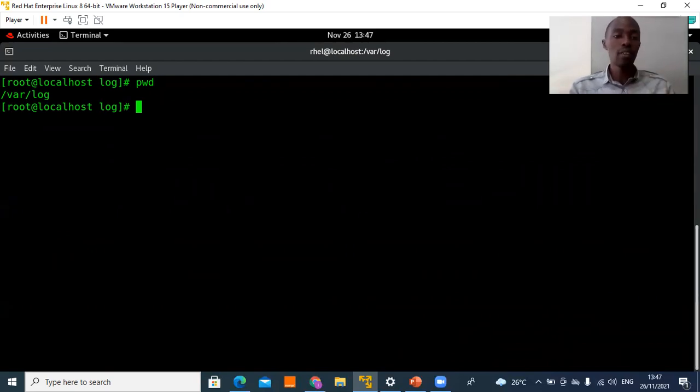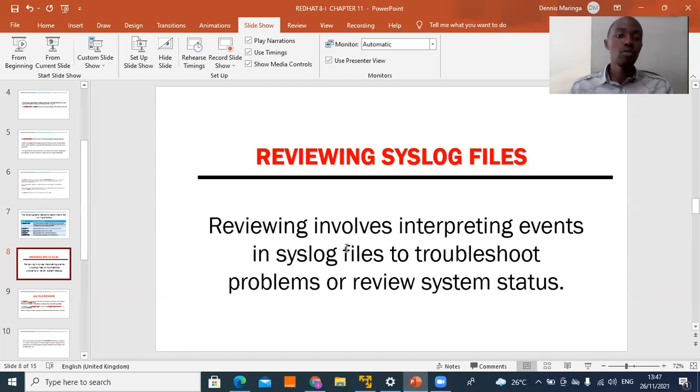But rsyslog does not capture or collect the events. It's actually the work of the systemd journalctl to do that. So that is about that, when it comes to reviewing syslogs.